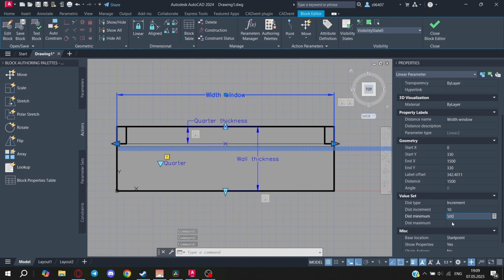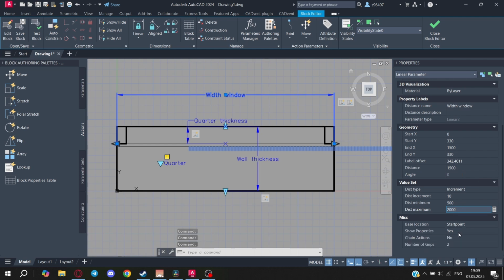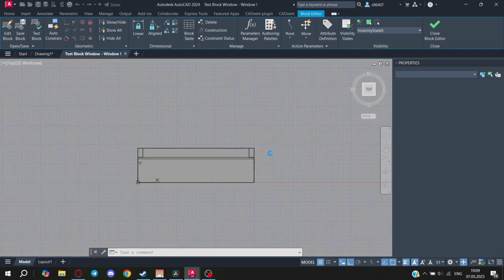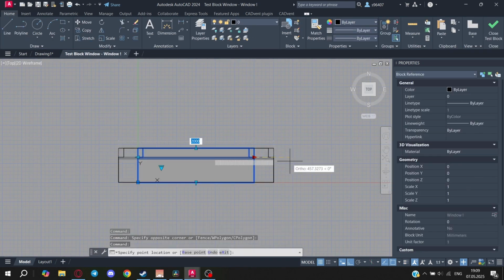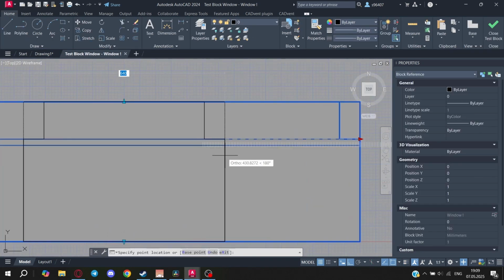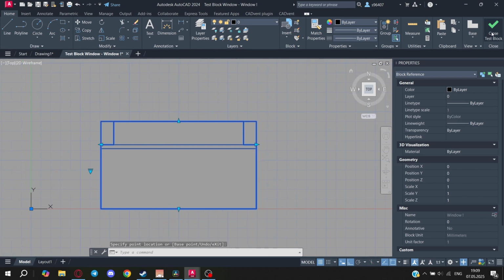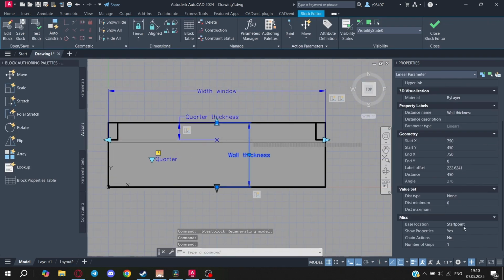And I will also change the settings so that the width of the window changes on both sides at the same time. Let's check how it works. I will set similar settings for other parameters.